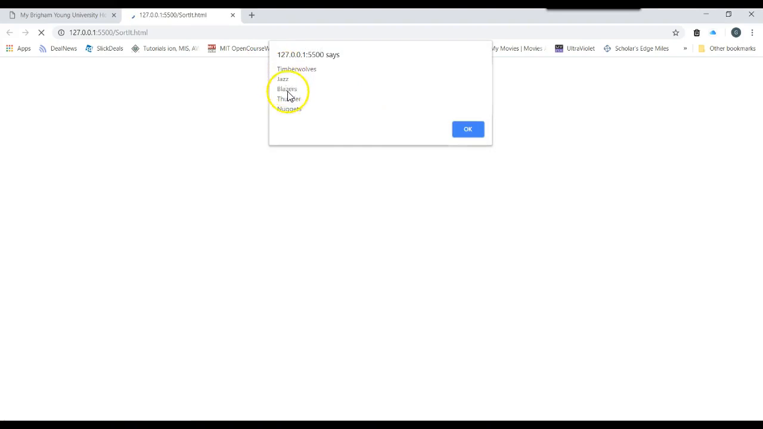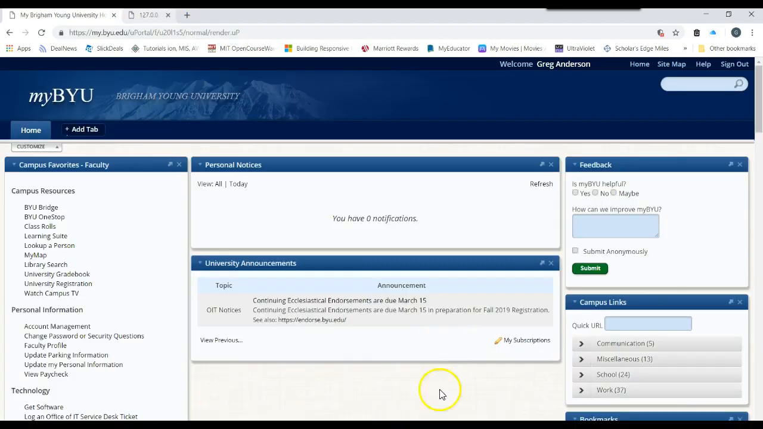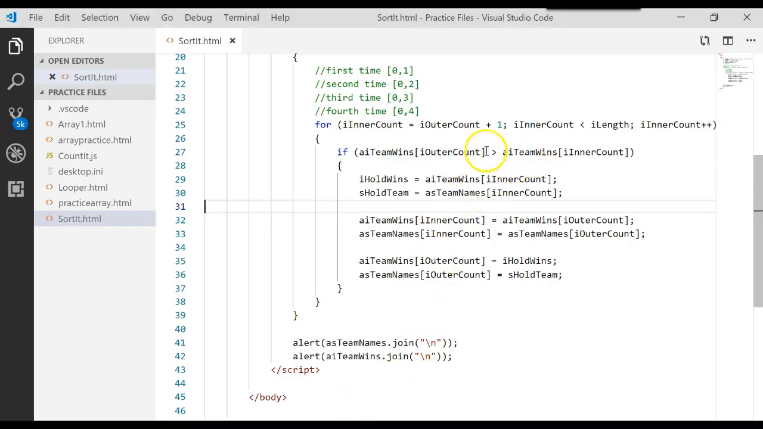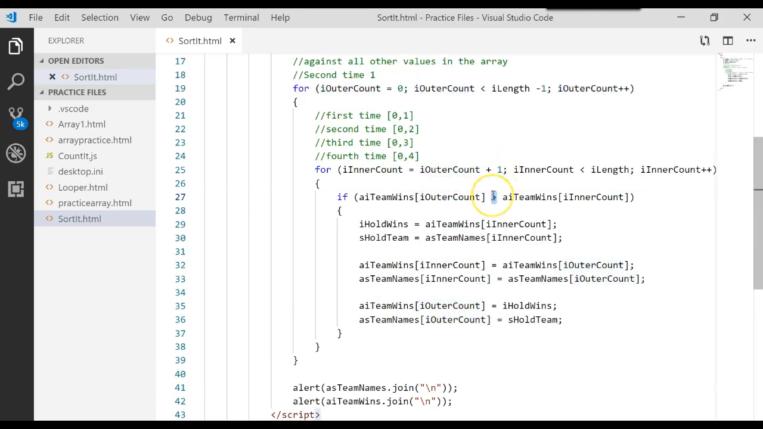Now it shows up T-Wolves, Jazz, Blazer, Thunder, Nuggets, 25, 30, 32, 34, 37. So if you want to see an ascending sort, you'll set the outer loop first and compare it to greater than the inner loop. We could have done this. I could have said the inner loop less than and do the same type of thing. It all depends on how you look at it. But if you go with this route of checking the outer number to the inner number, this is an ascending sort, and that is a descending sort.